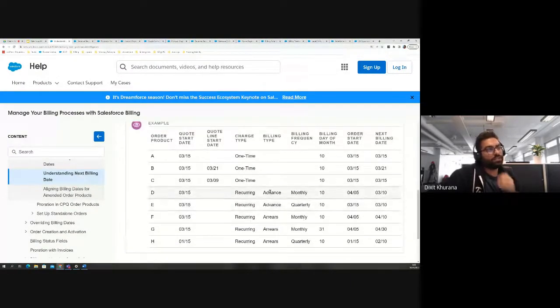Now, if you see this table, we have order product A whose quote start date is 15th of March. There is no date on a quote line, but charge type is one time. As I said, for charge type one time, next billing date will always be order product start date. Since we don't have any start date on a quote line, it is understood like it will be quote start. Okay, that's why you see next billing date as 15th of March.